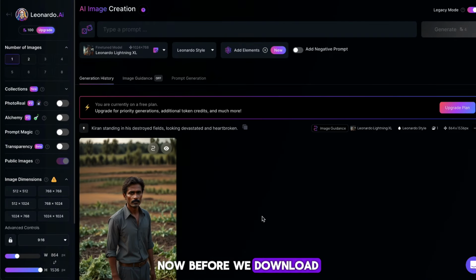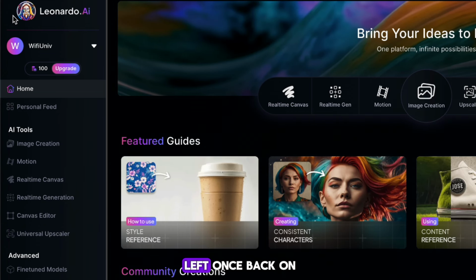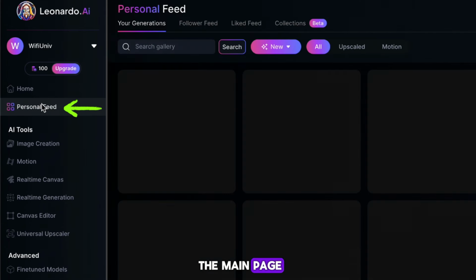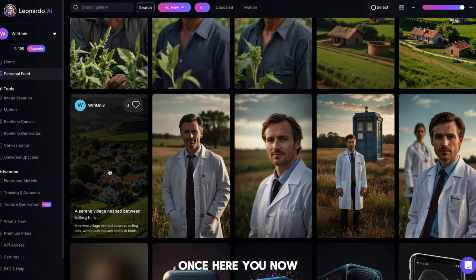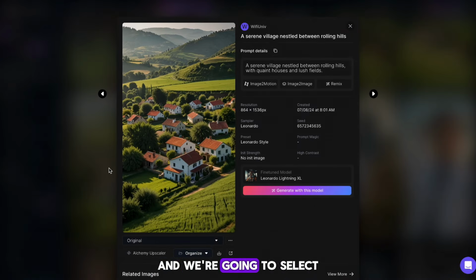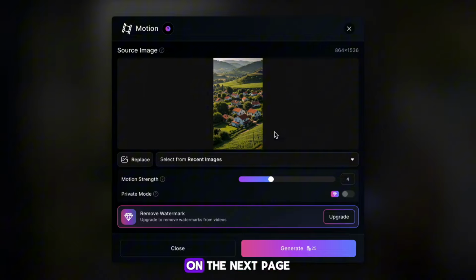Now, before we download all the images, you want to firstly go ahead and hit this back button in the top left. Once back on the main page, you then want to hit Personal Feed just below the back button. Once here, you now want to scroll down, and we're going to select the first image that we created. Once here, hit the button that says Image to Motion. On the next page, you want to make sure that the strength is set to 2, and then hit Generate.